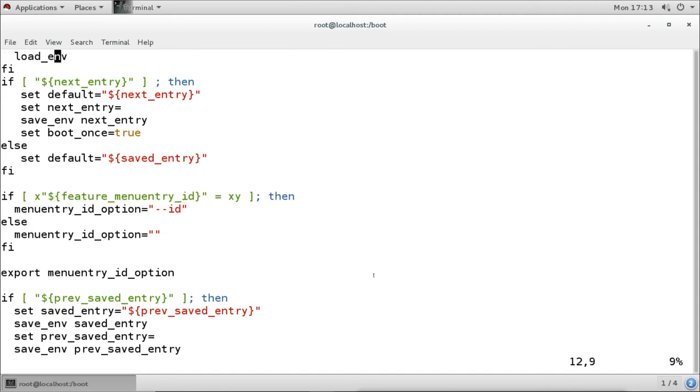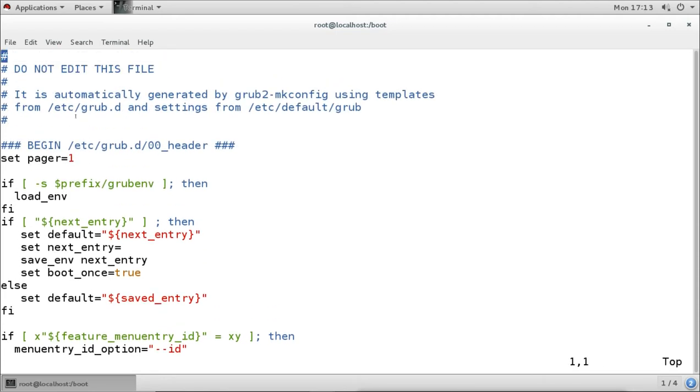But when you go up, at the beginning it says do not edit this file. So it is not recommended to edit this file directly. So how can you change some of the options from here? It is saying you should not edit this. It is automatically generated by this process using the templates of this directory. So you can go to that directory and check what the templates are.